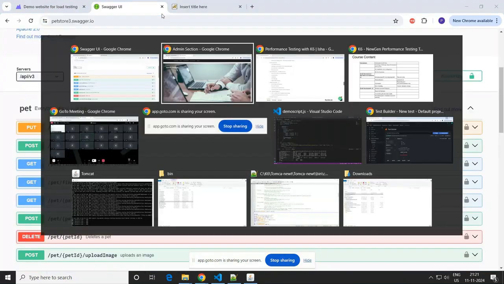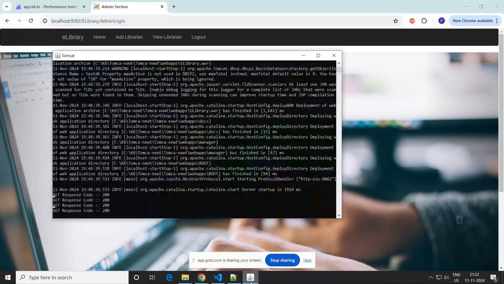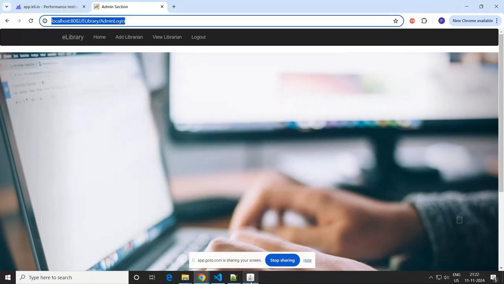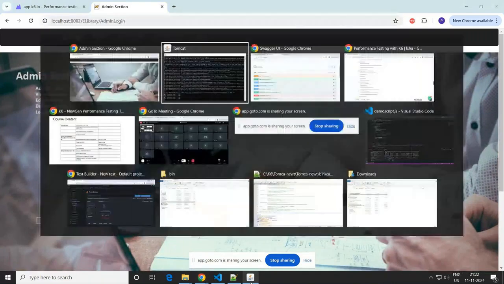One is definitely the e-library application, which is running in my local Tomcat. I'll also provide you the Tomcat as well as the WAR file, which you can deploy in your own local, so UI as well.